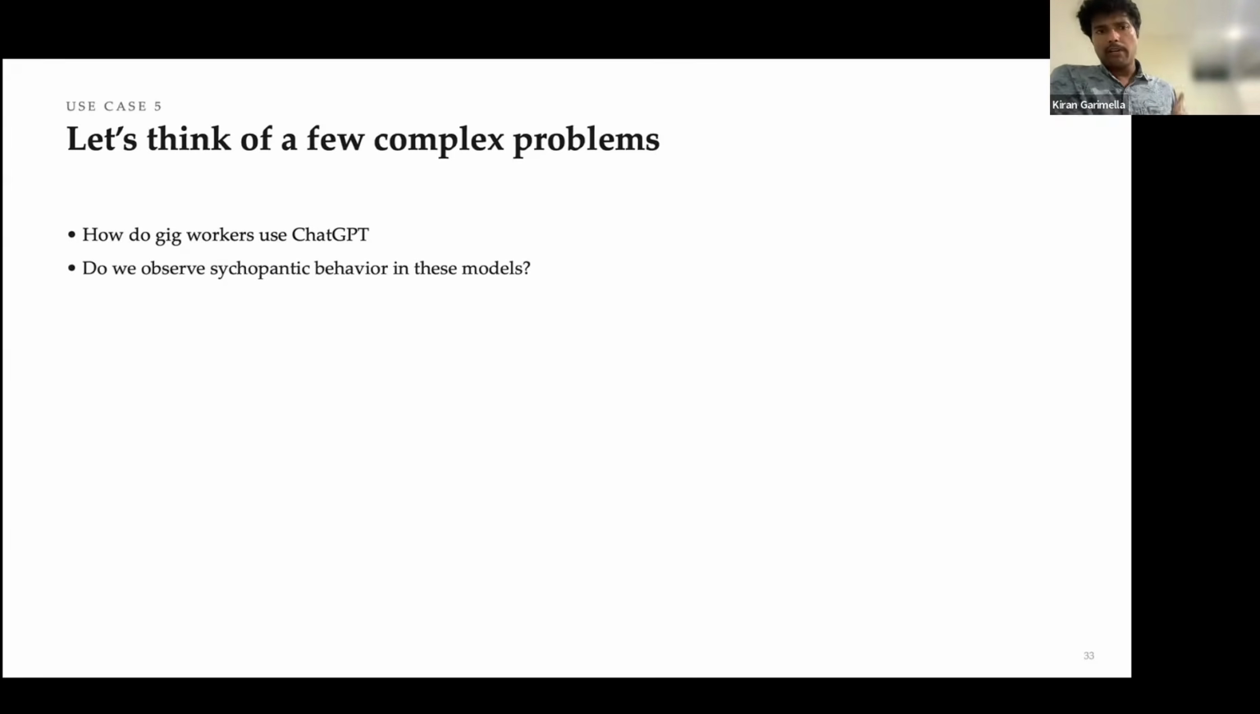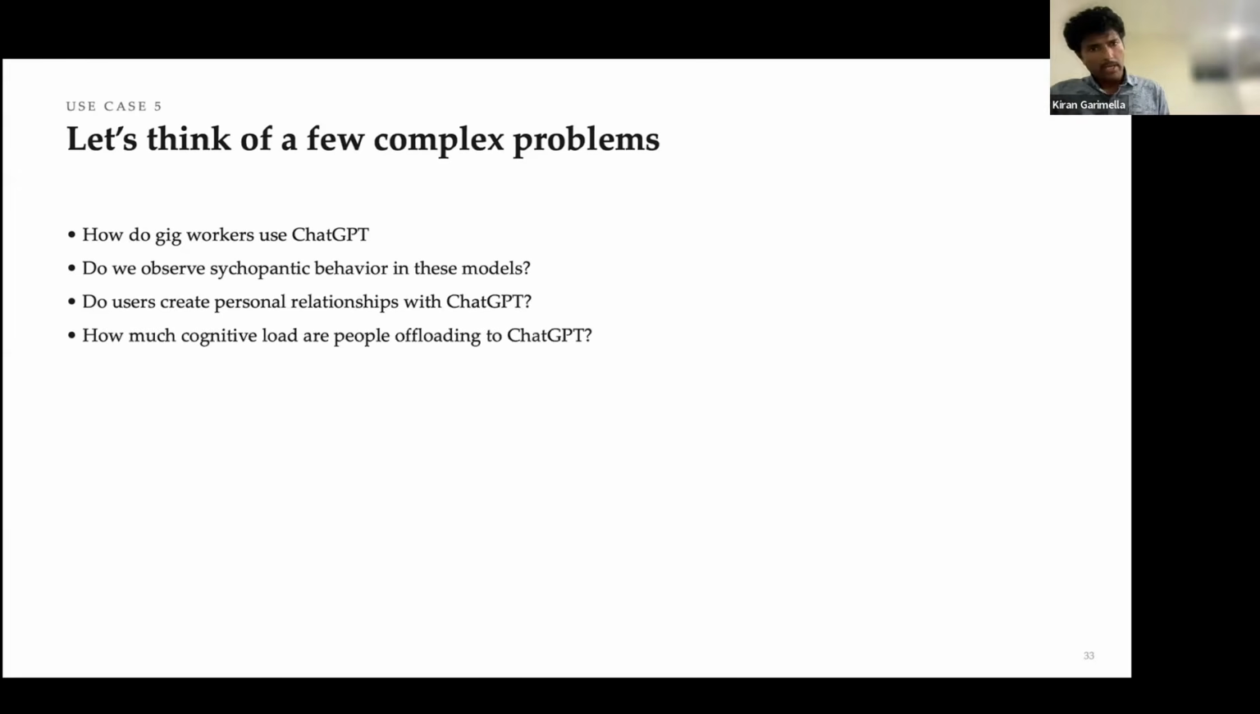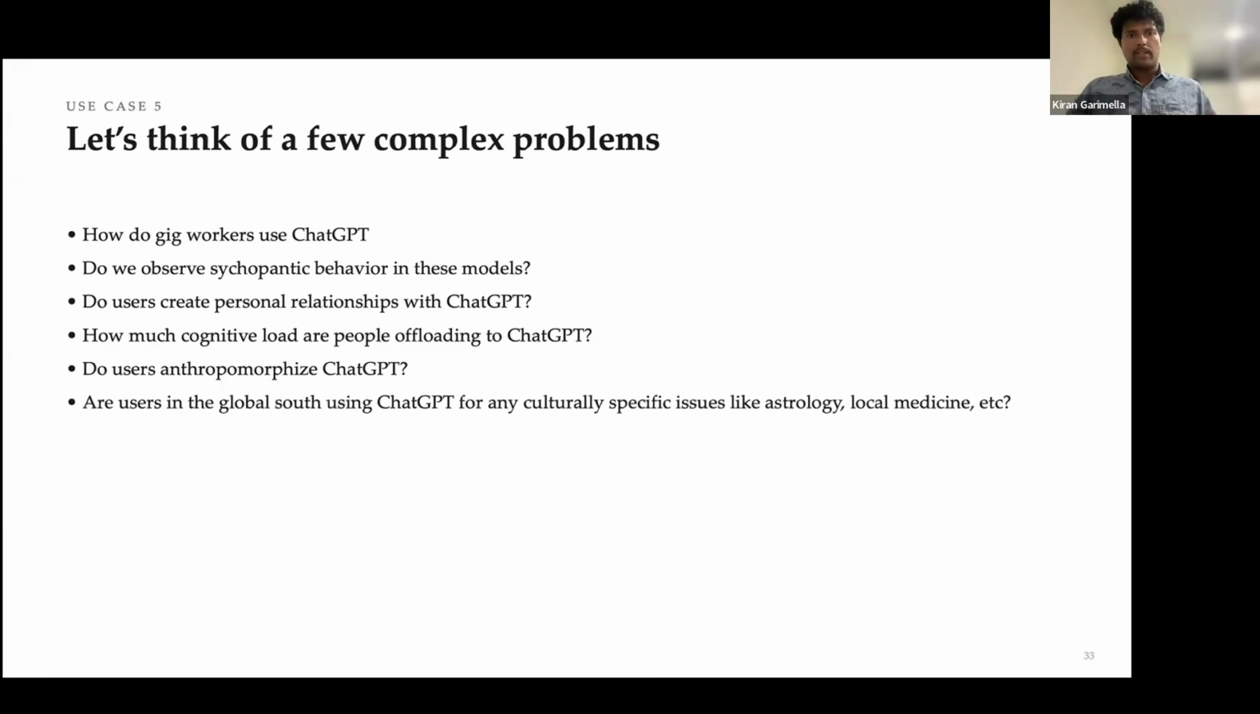Or do we observe sycophantic behavior in these models? Or do users create personal relationships with ChatGPT? Or how much cognitive load are people offloading to the model? Do people anthropomorphize ChatGPT, treat it like a fellow human? Do they say thanks, please, etc.? Especially for this data set, are people in the global south using it for culturally specific issues, like, I don't know, astrology or local medicine, things like that?